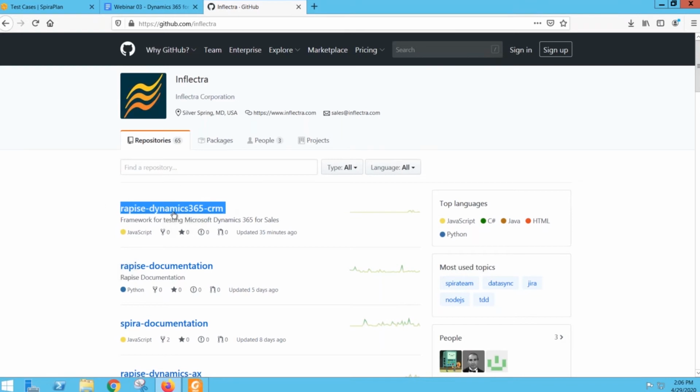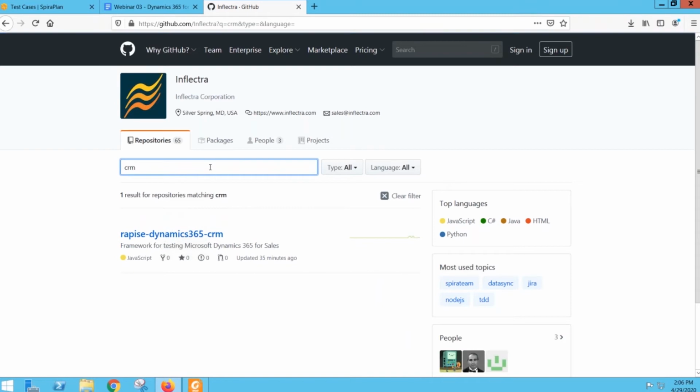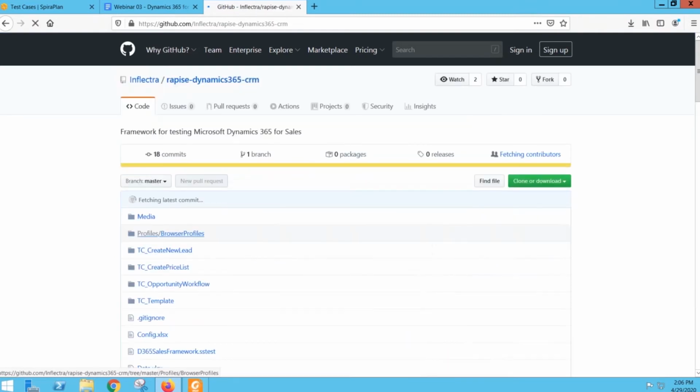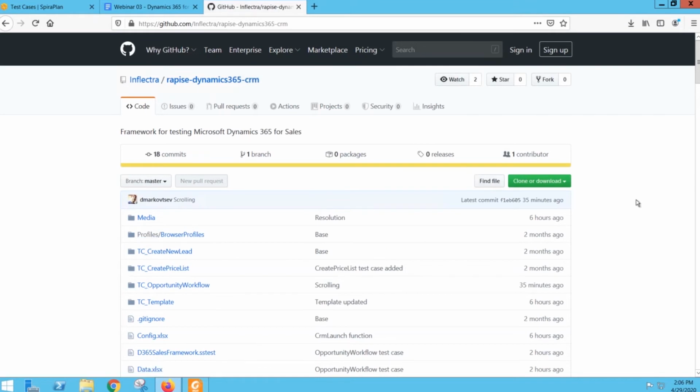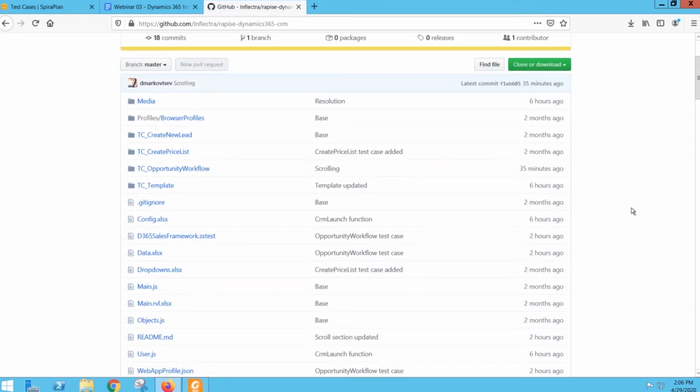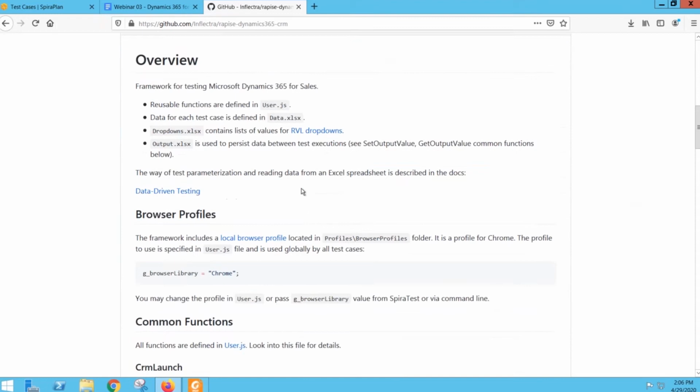So, Rapise Dynamics 365 CRM. If it is not on top, you can easily filter repositories here and it will be shown. So let's go into this repository. It contains a description of the parts of the framework, so you may read them and understand how this framework is organized. I will talk about this part a bit later.